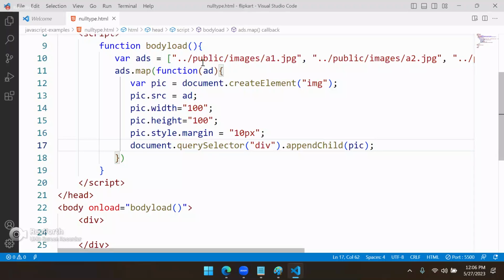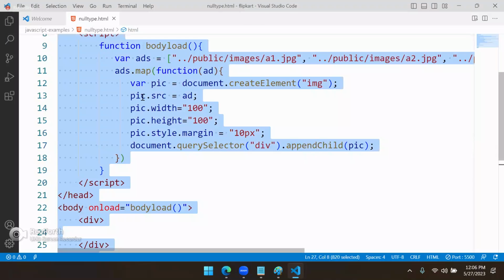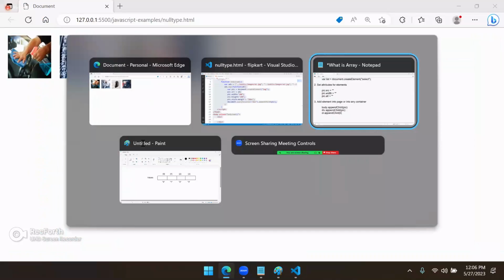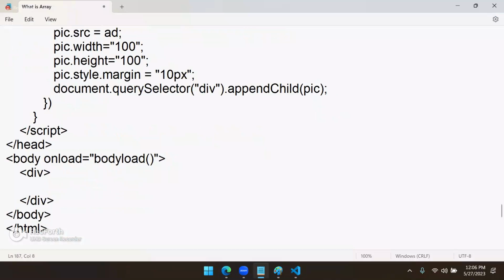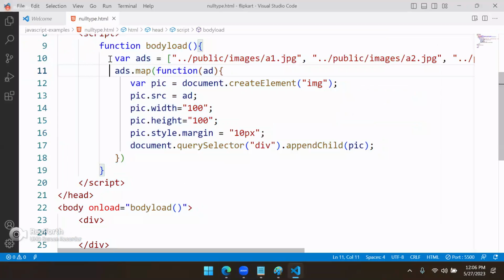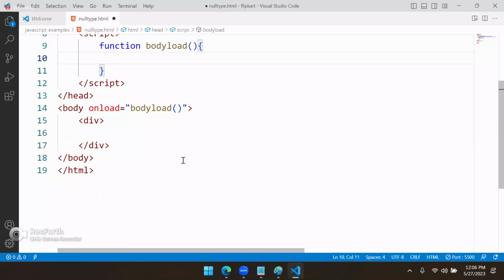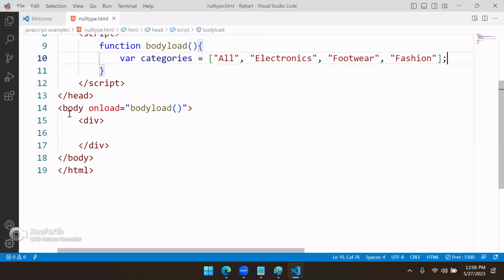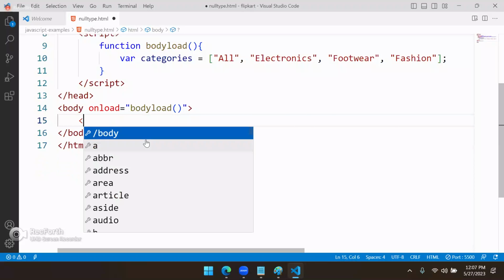Suppose I am just using these images here. There can be different things we can create dynamically. For example, see, I will copy this one. This is just one example. Okay, let's take another one here. Suppose we are creating var categories. Categories is equal to all. So we have categories electronics, we have categories footwear, and we have categories fashion.